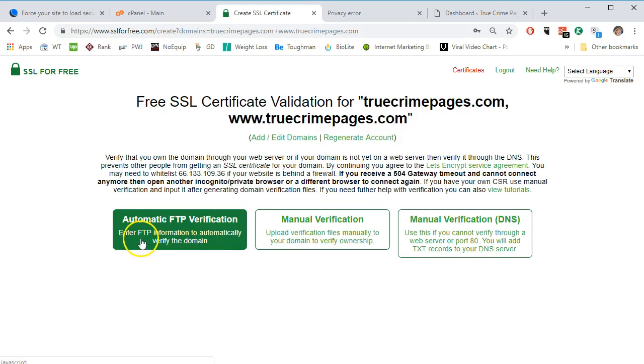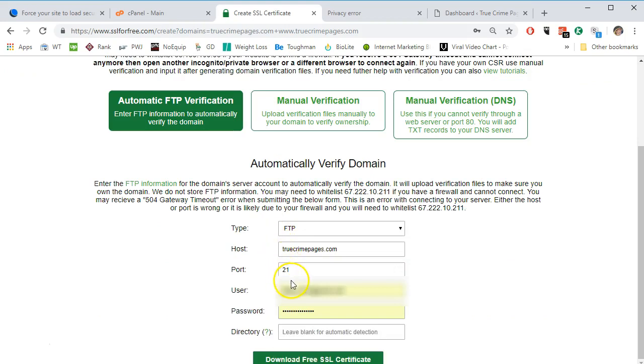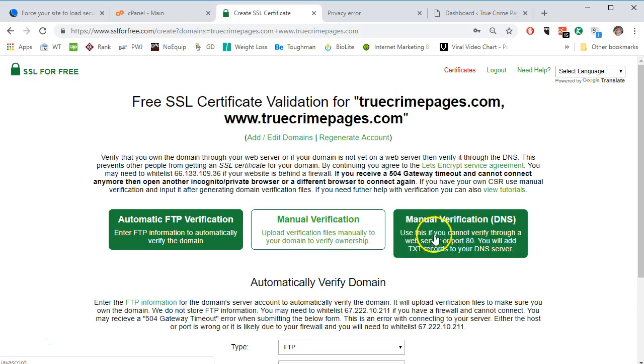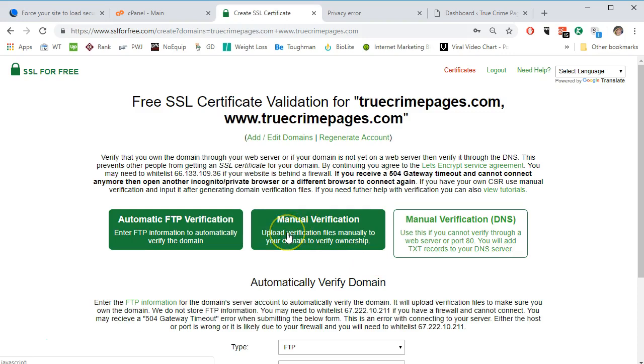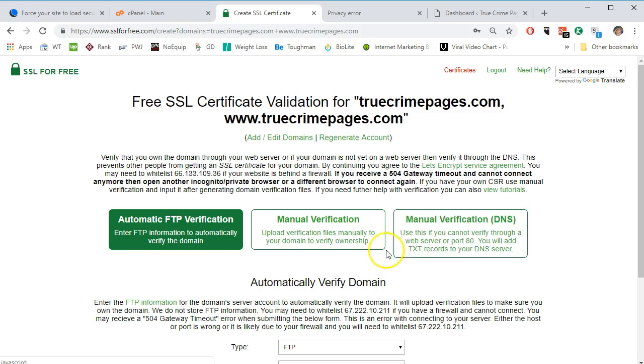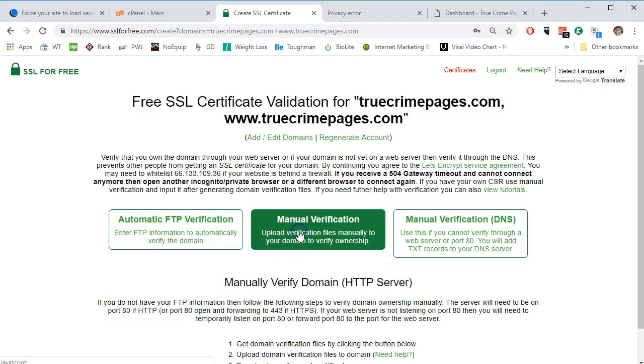verify this account. One, you could do an automatic FTP verification where you'd enter in FTP information, and it would upload files and be able to generate what it needs to generate to verify. Manual verification, where you download 2 files and upload them to your website in a certain directory, which is what we are going to do. But there's also, if you're comfortable with working with your DNS server, you can create a text record and verify it that way. By far the easiest way to do it, especially if you are comfortable in File Manager and cPanel, is to use the manual verification.